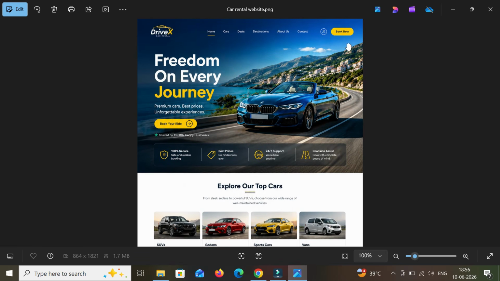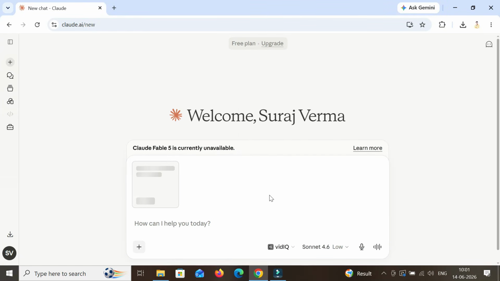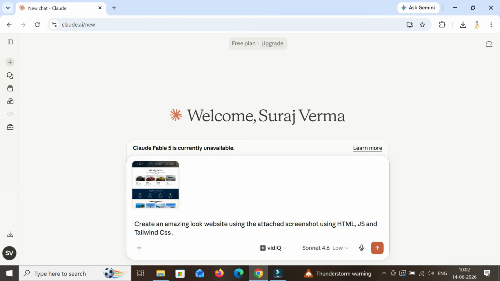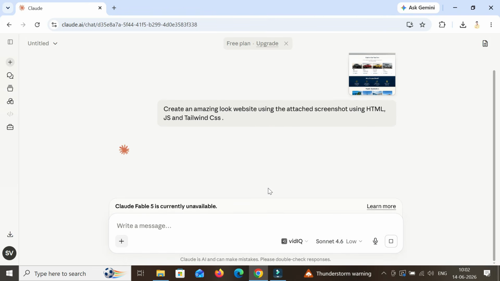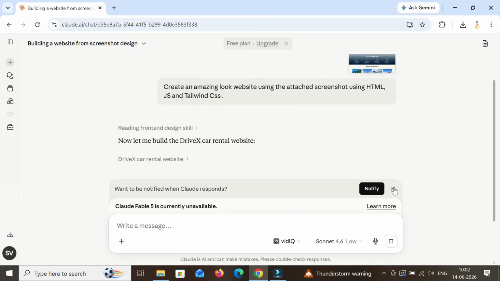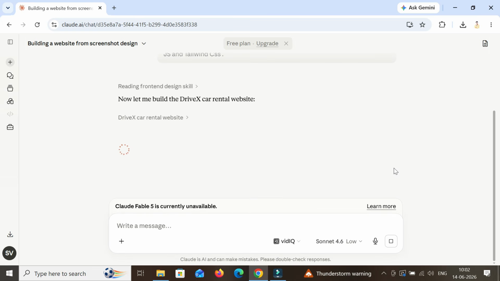So after downloading your image, you need to go to Claude AI and upload your design's inspiration over there. After that, just write a simple prompt: create an amazing looking HTML website using this screenshot. Okay, after that just wait for some time and Claude will create an amazing looking HTML website using Tailwind CSS and JS after analyzing this complete image. Okay, you can simply follow and copy my prompts to create the similar kind of workflow I am following right now.